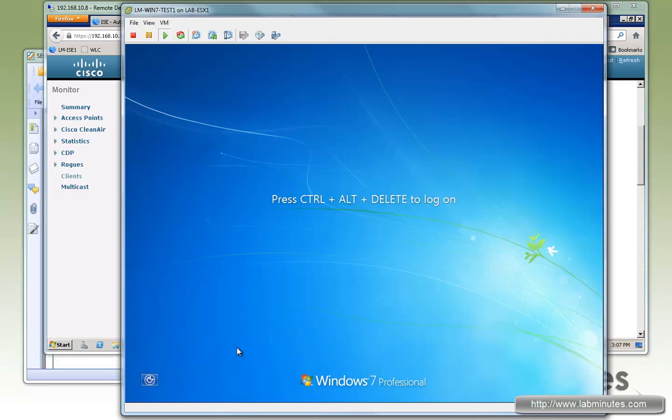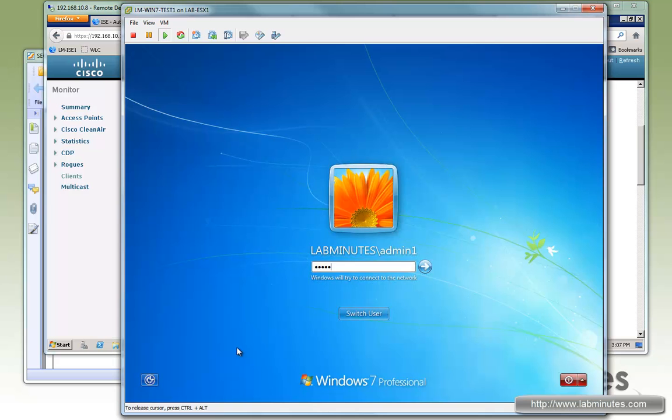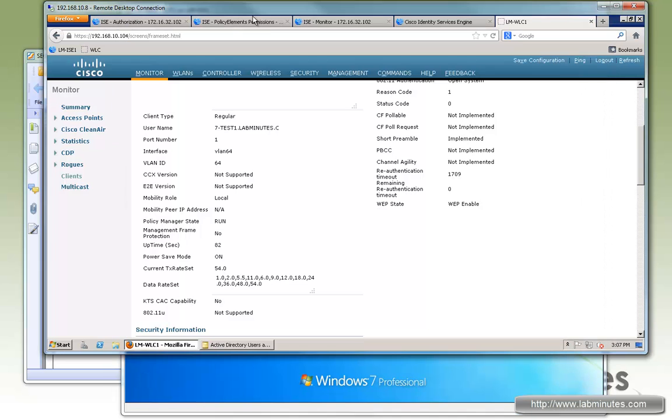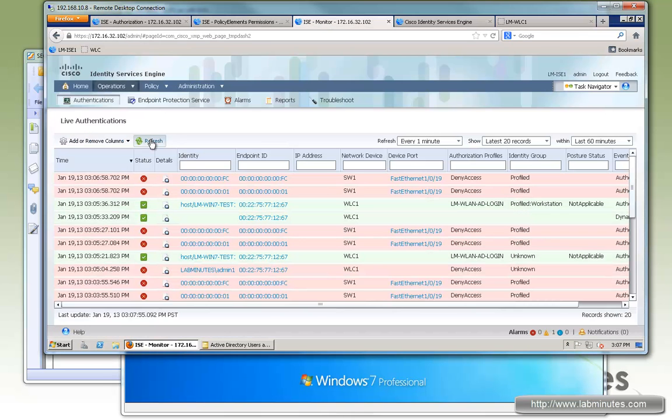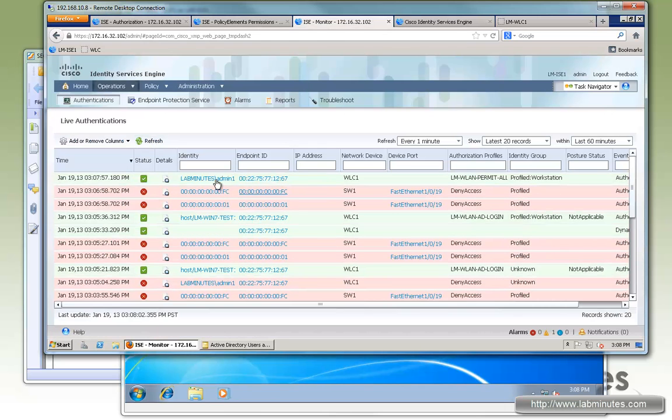Okay, so now let's go ahead and log in to the domain. So connecting to the network and going back to the monitor. Give it a second to connect, and now we have another green authentication success. And this time the username is the actual name of the user, which is admin1. And the authorization profile is now permit all. Our PC has even been profiled as a workstation.